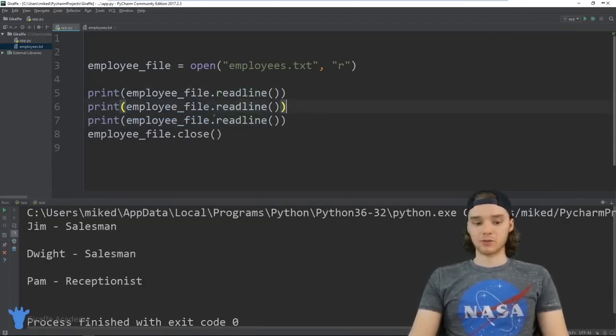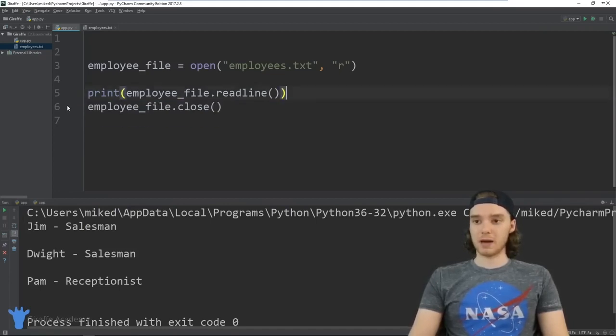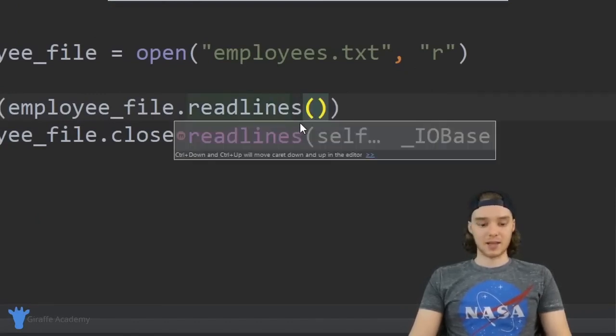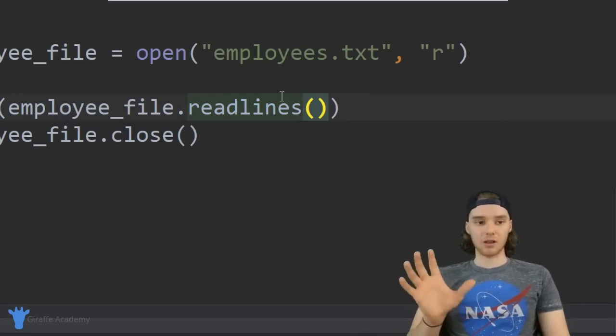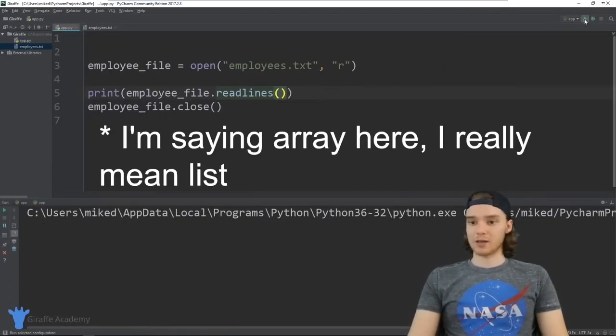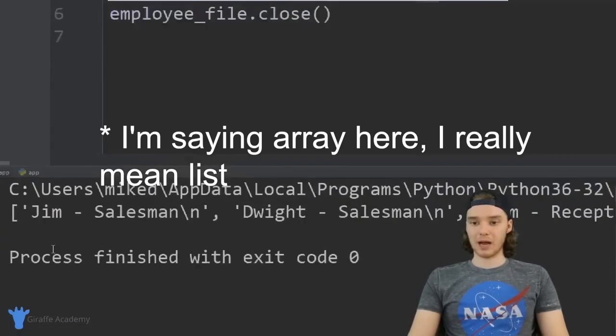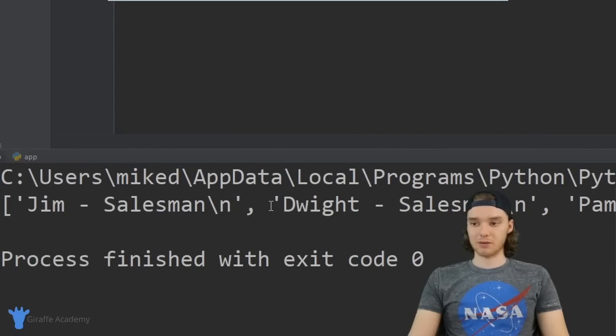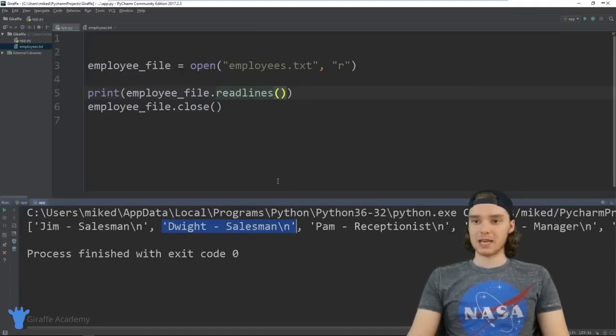That can be pretty useful for reading multiple lines in a file, but there's actually another function that is better at doing that. Instead of employee file.readline, we can say .readlines. What this is going to do is take all of the lines inside of our file and put them inside of an array. So now when I print this out, you'll see we have this array down here. It says Jim Salesman, that's the first item in the array, Dwight Salesman, the second item in the array. It's basically taking each line and putting it inside of an array.